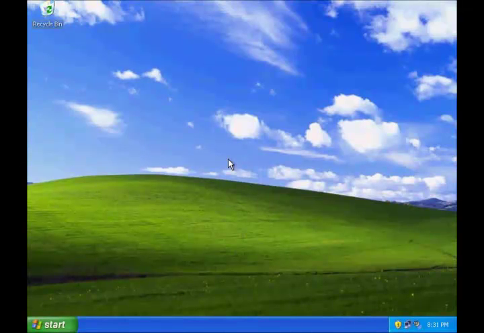Hi. In this session, we will see how to use Dr. Watson in Windows XP Professional. Dr. Watson detects information about system and program failures and records the information in a log file. This happens in the event of a program error, and Dr. Watson starts automatically.